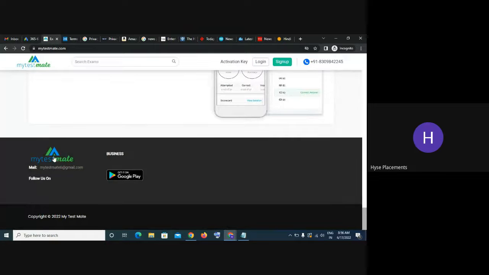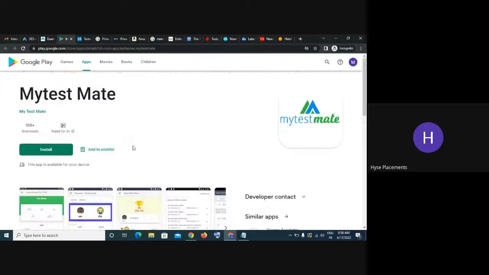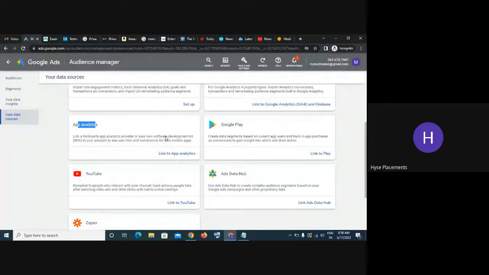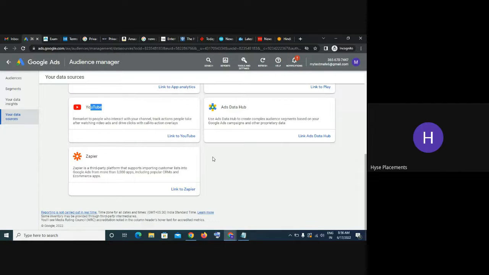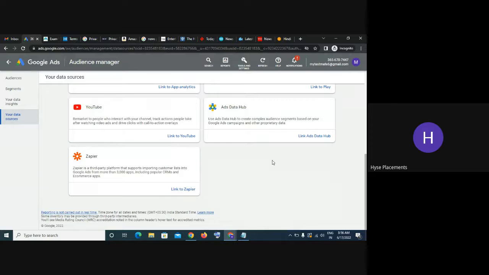If you come and see here, get it on Google Play. If you go and see, this is the app. As the tag is already there, it will collect the data related to that. Google Play, YouTube, Ads Data Hub, and Zapier, these are all places where you can collect the data. But before you collect the data, you have to link those websites. If your YouTube should be tracked, then you have to link your YouTube here.